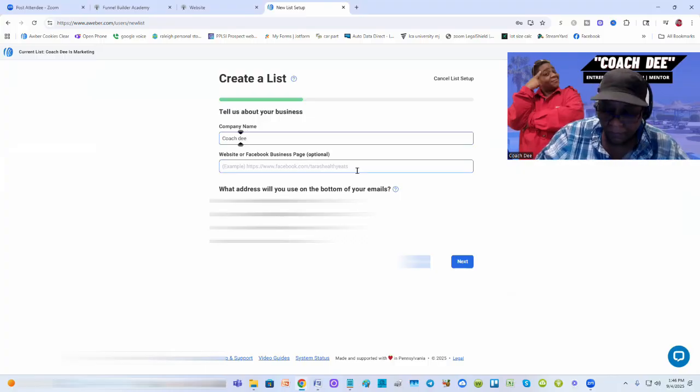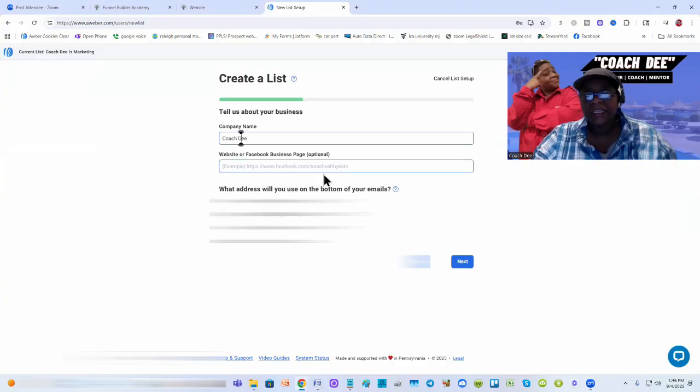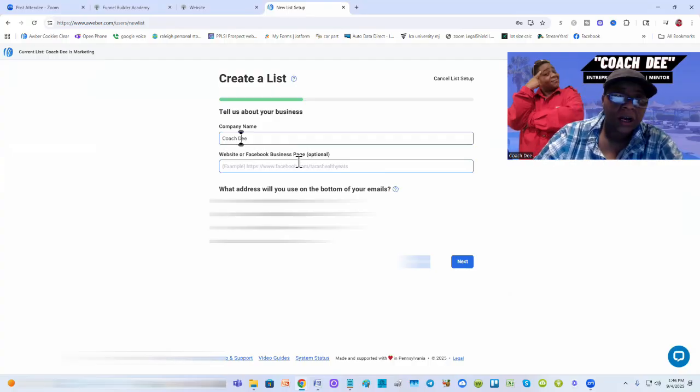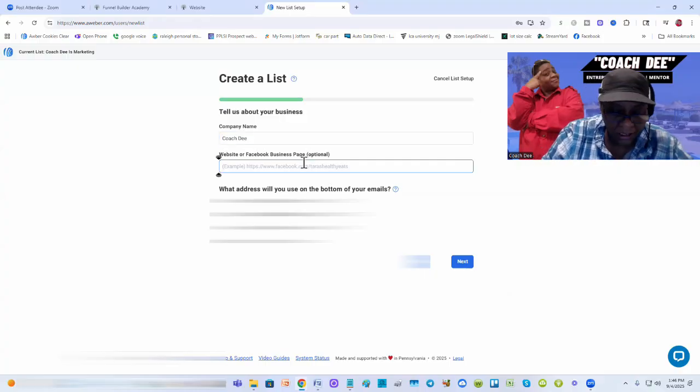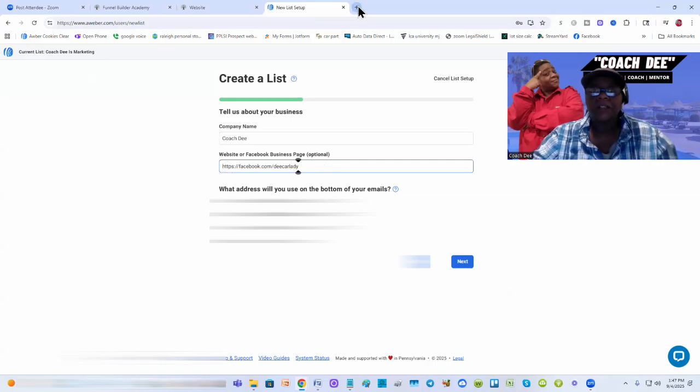Now it says you could put your website or your Facebook page, and that's optional. So whatever you want to put, if you already have a website, you can put that. Or if you just want to put your Facebook page, you can put that. But it's optional, so use whichever one you want. I could put my Facebook page. That's fine.